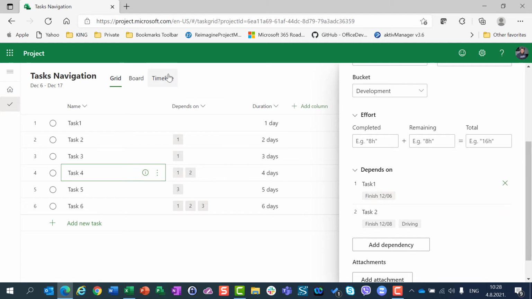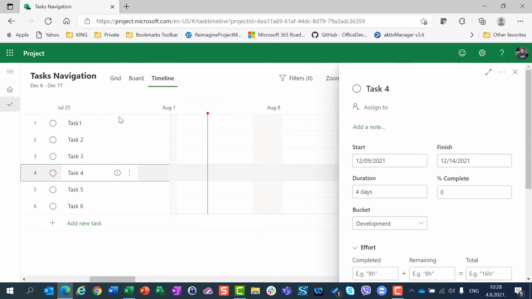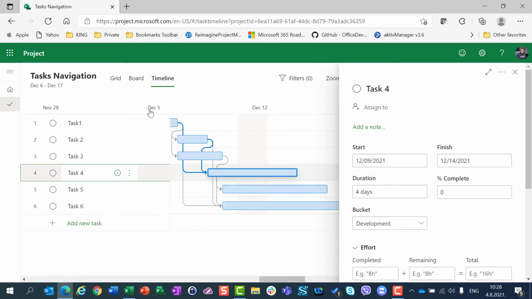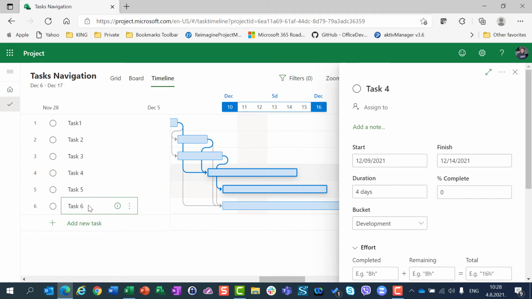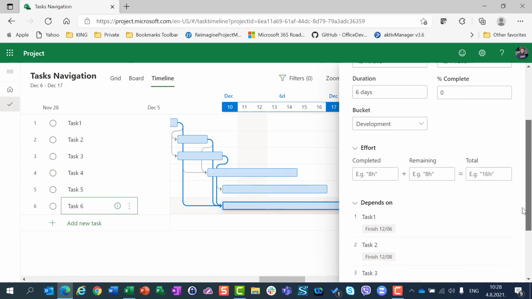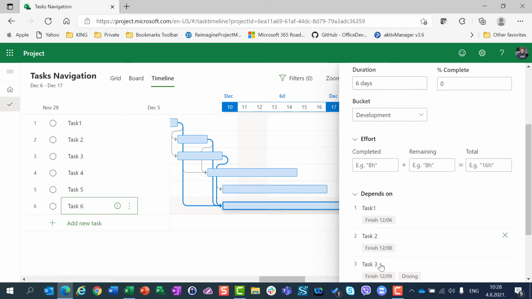If I go to timeline, for example, I can now scroll to a task and I will see my task, and if I open task four, or task six, let's say for example, I will see for task six all predecessors, and I can easily jump from this timeline view to its predecessor. So task six has three predecessors: task three, task two, and task one.